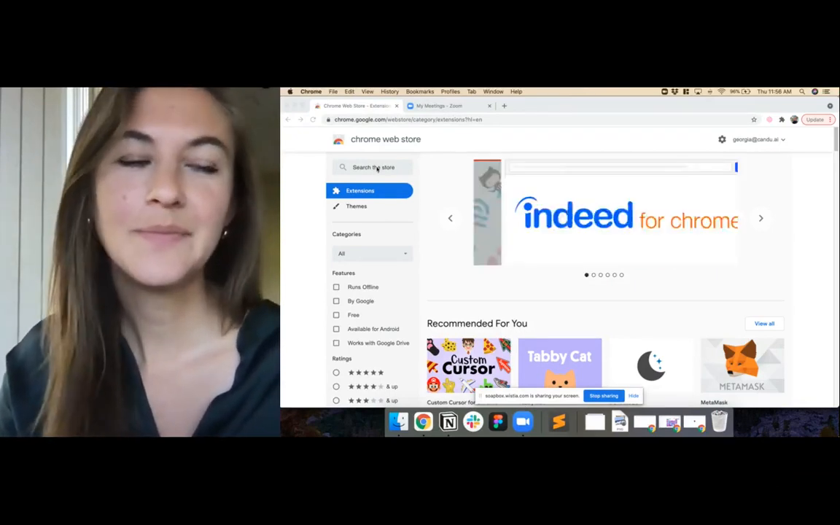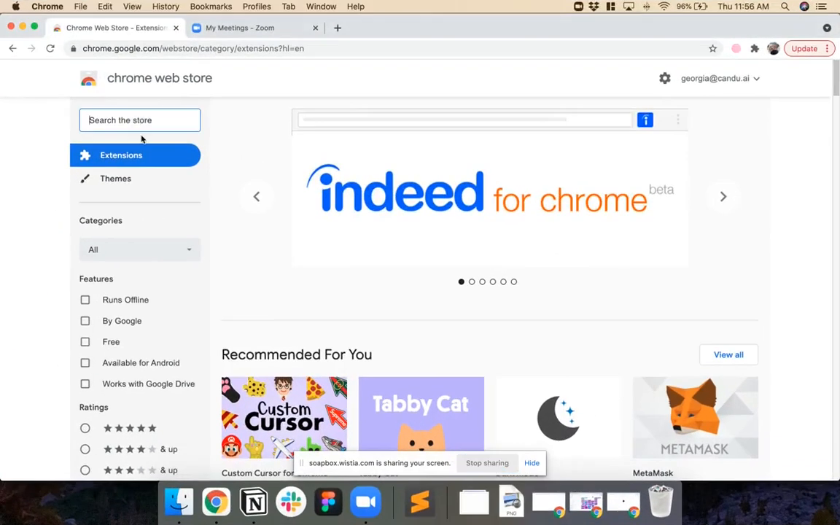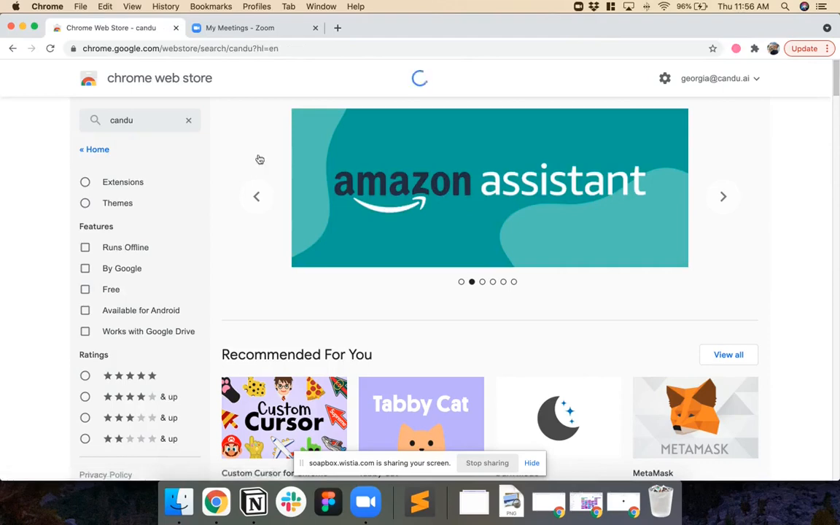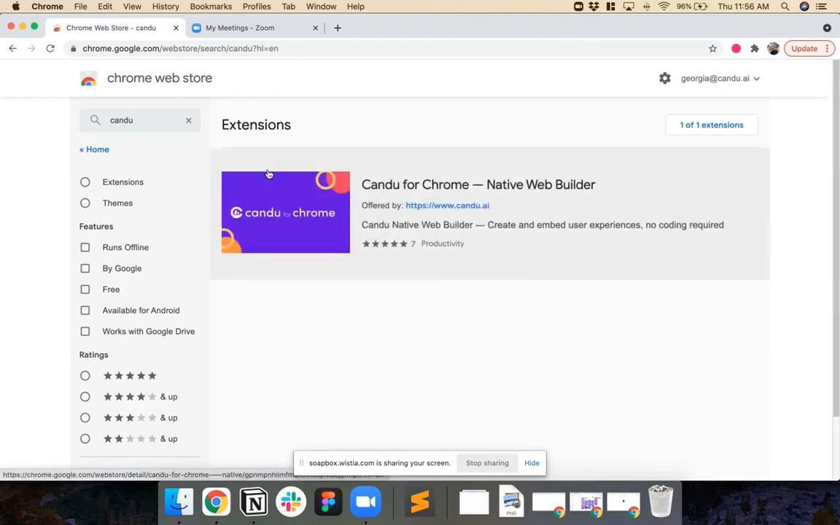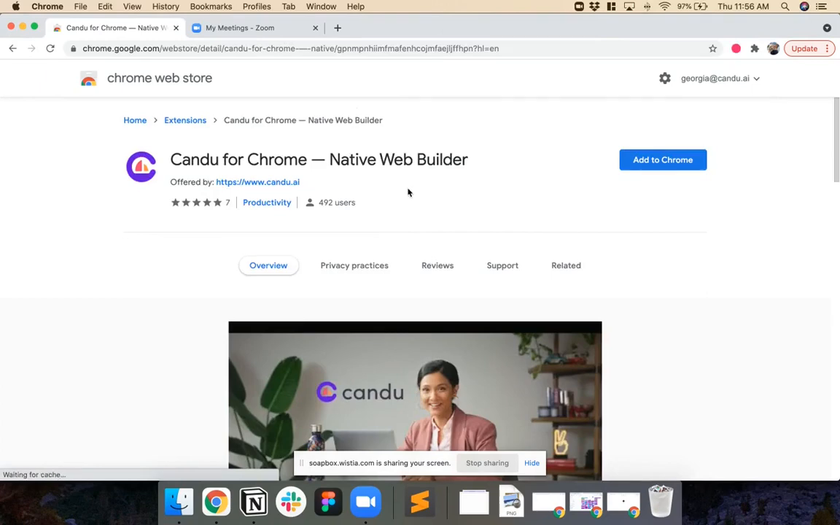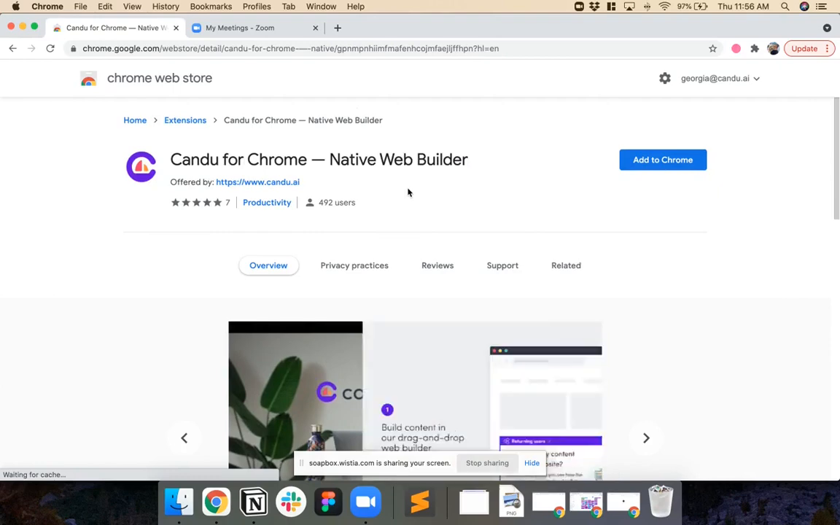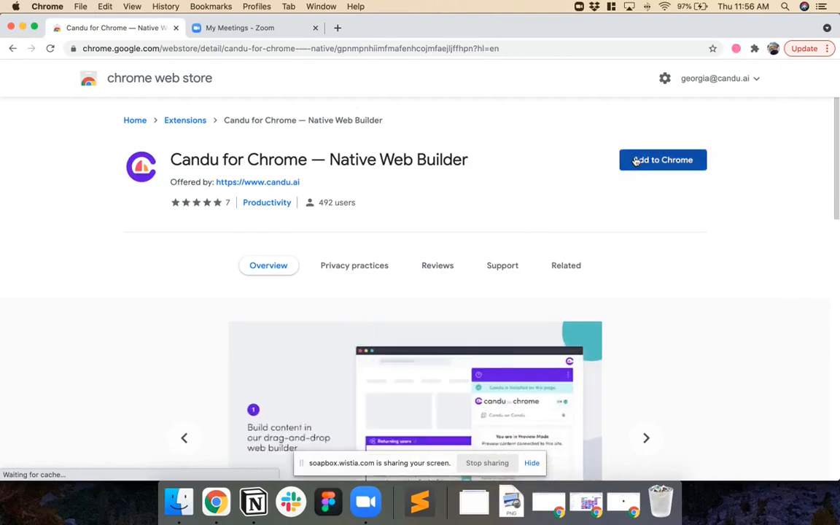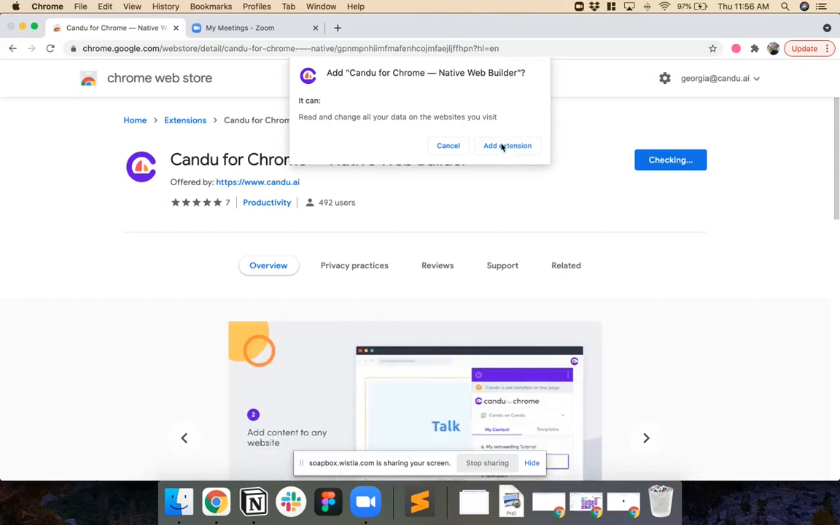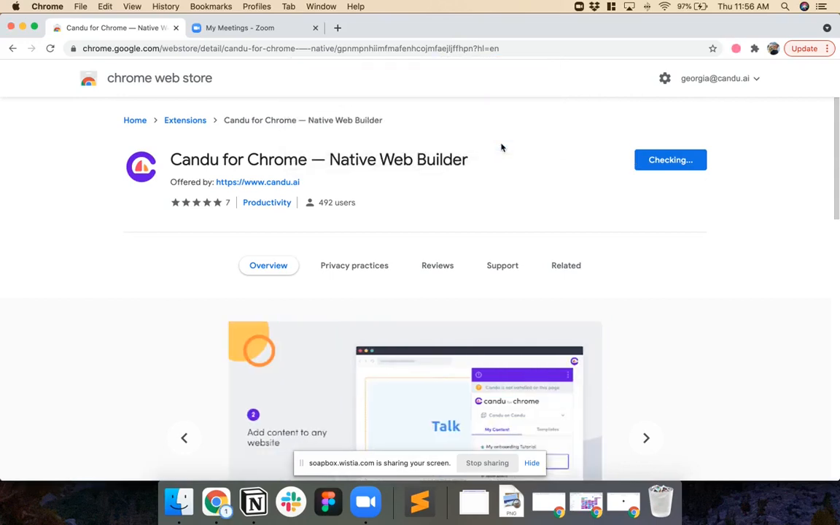Let's get started. So to start with the preview Chrome extension, you can either link to it from our dashboard or you can go into the Chrome web store and just search Candu. And the next thing that'll come up is our Candu for Chrome native web builder. Click into that, and then you'll get a little bit more information about Candu and the Chrome extension itself. But you can skip that and just go straight to this button that says Add to Chrome if you already know what you're doing. Hit Add Extension, and you'll see Chrome will go through the whole process of checking it.